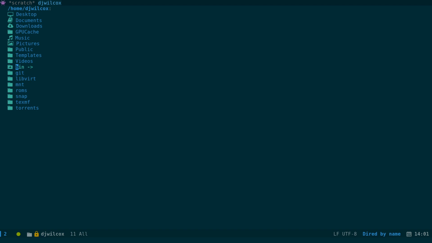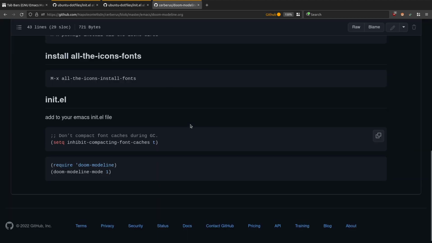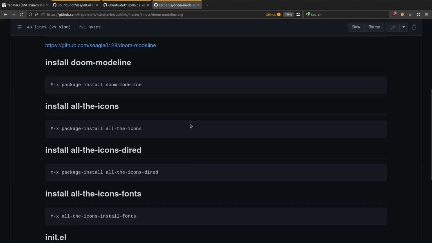So that's the diode, all the icons, and we've got all the icons down here in the Doom Modeline. And again, we've got the little menu bar here. So let's have a recap of all the things that we need to go through. First of all, setting up the Doom Modeline, you want to have Doom themes installed, really. So install Doom themes. Set something like Solarized, Dracula or whatever. And then we install the Doom Modeline, Emacs package install Doom Modeline.